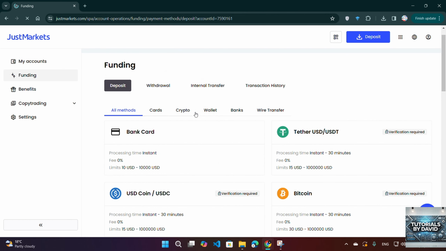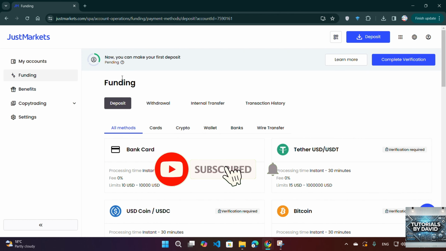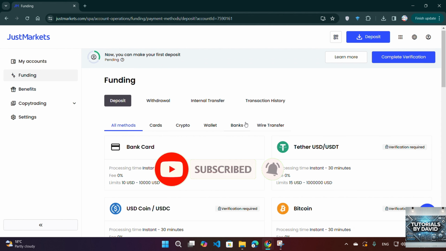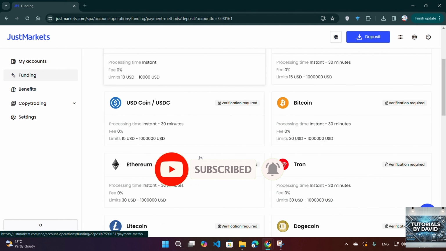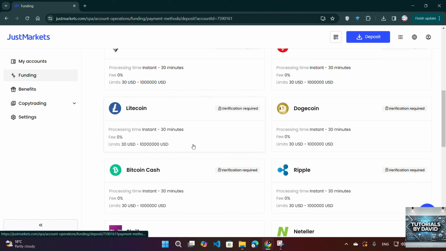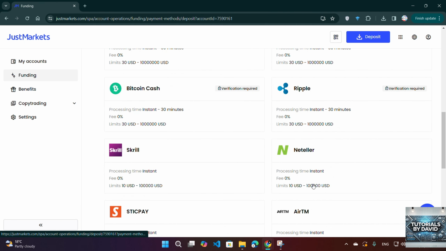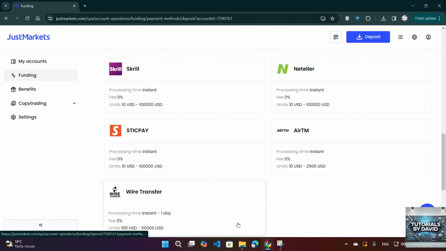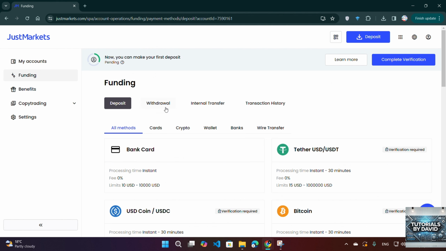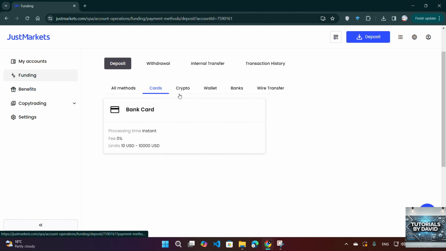5. Send USDC from your crypto wallet or exchange. Open your crypto wallet or exchange account, Binance, Coinbase, MetaMask, etc. Navigate to the Withdrawal section and select USDC. Paste the JustMarkets deposit address, choose the correct network, and enter the amount to send.